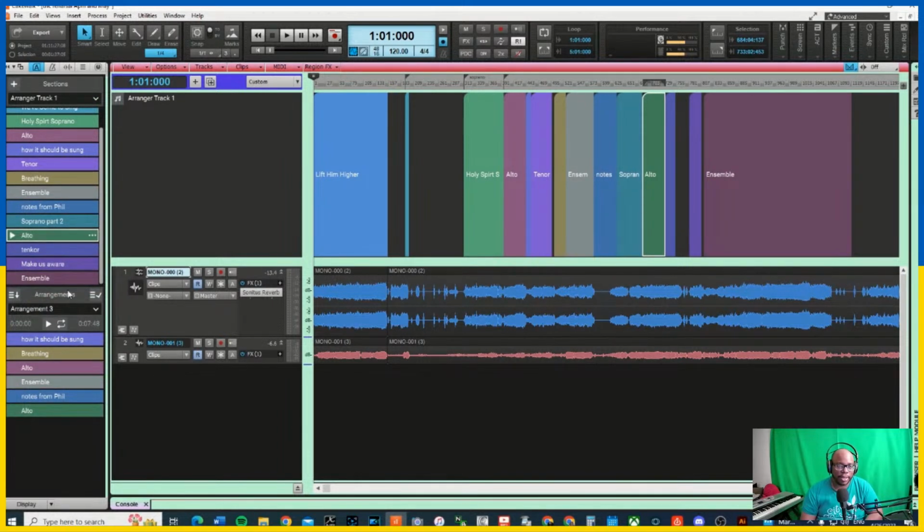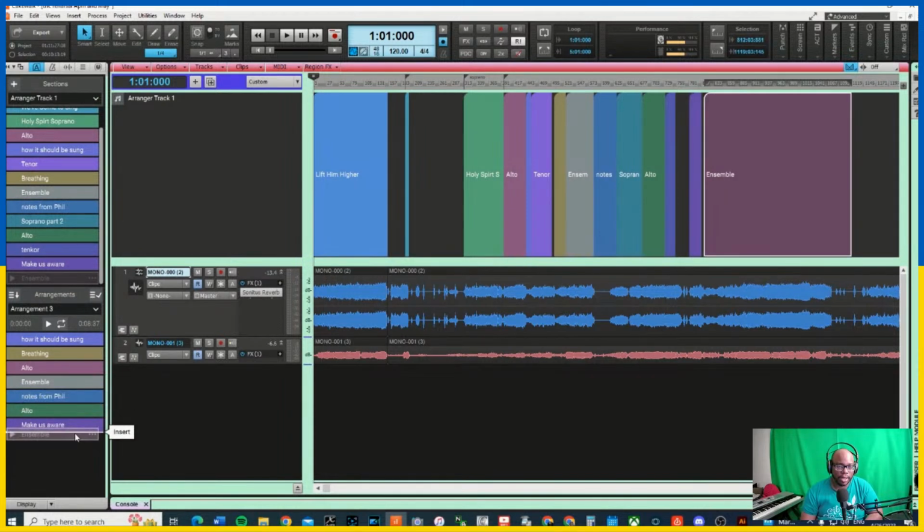This is the second part of the song, and then this is the vamp of the song, make us aware, and then this song is on the ensemble part. I'm gonna leave there. I don't need the ensemble part because I'm gonna do the ensemble part separately.